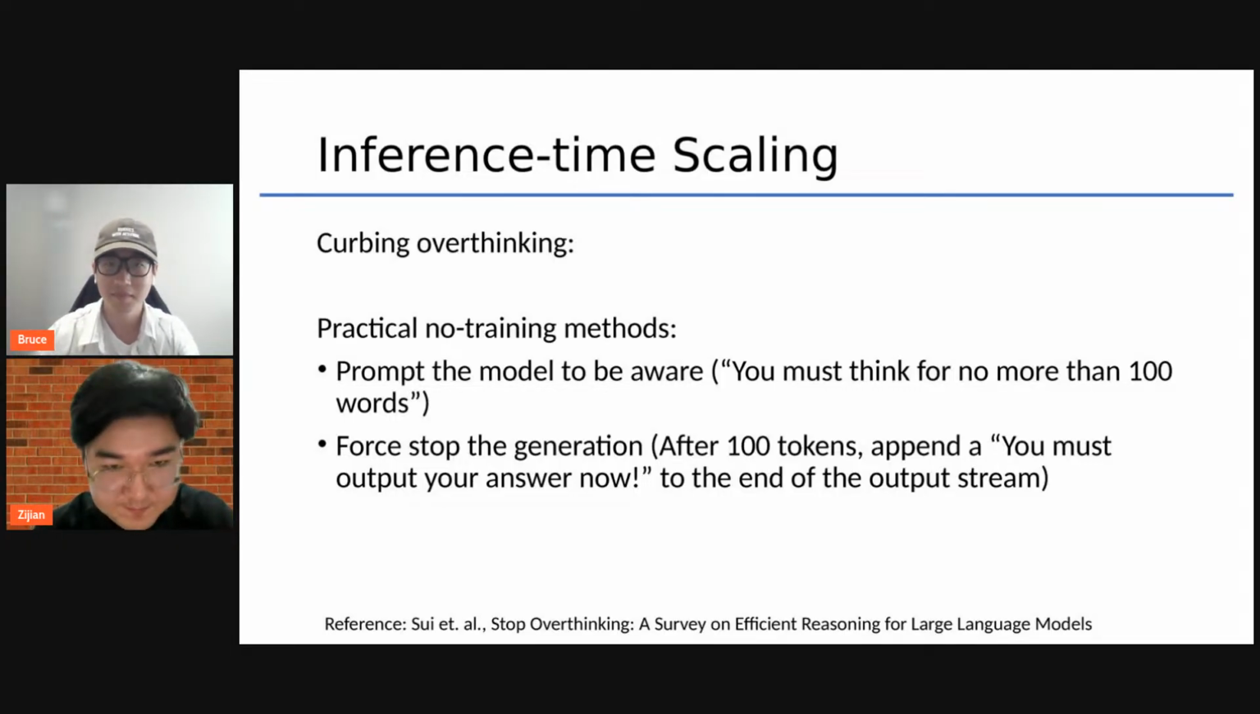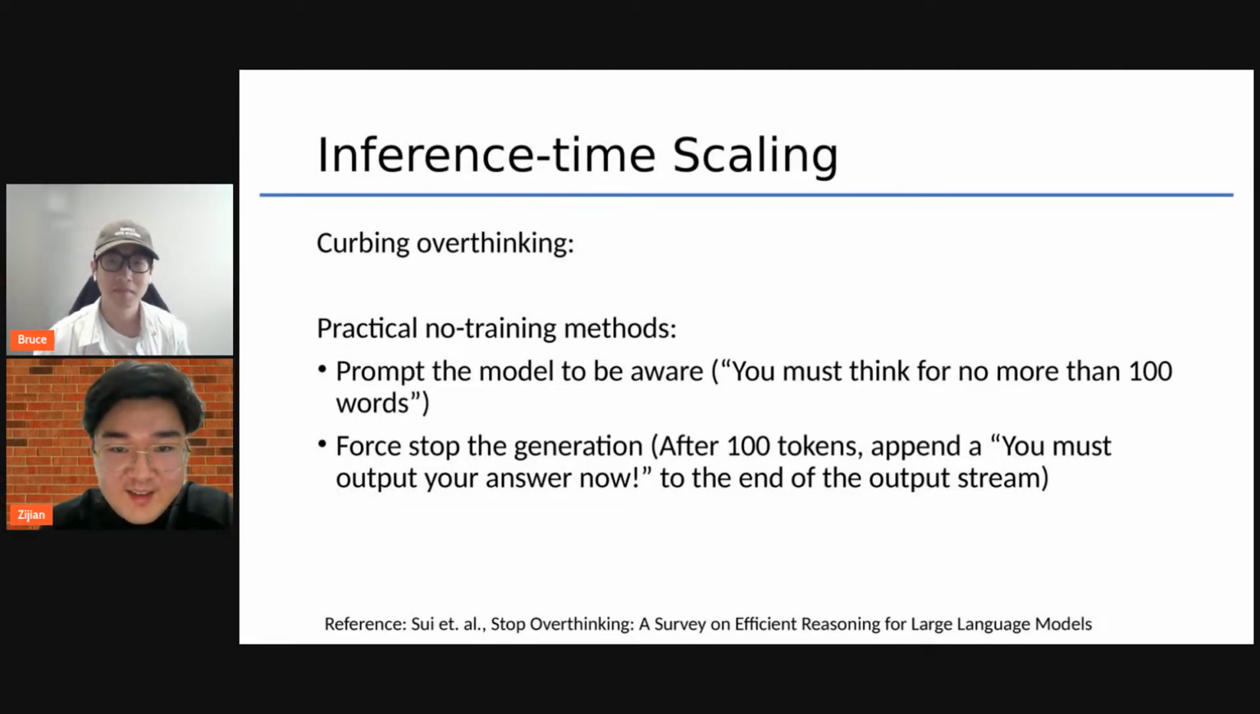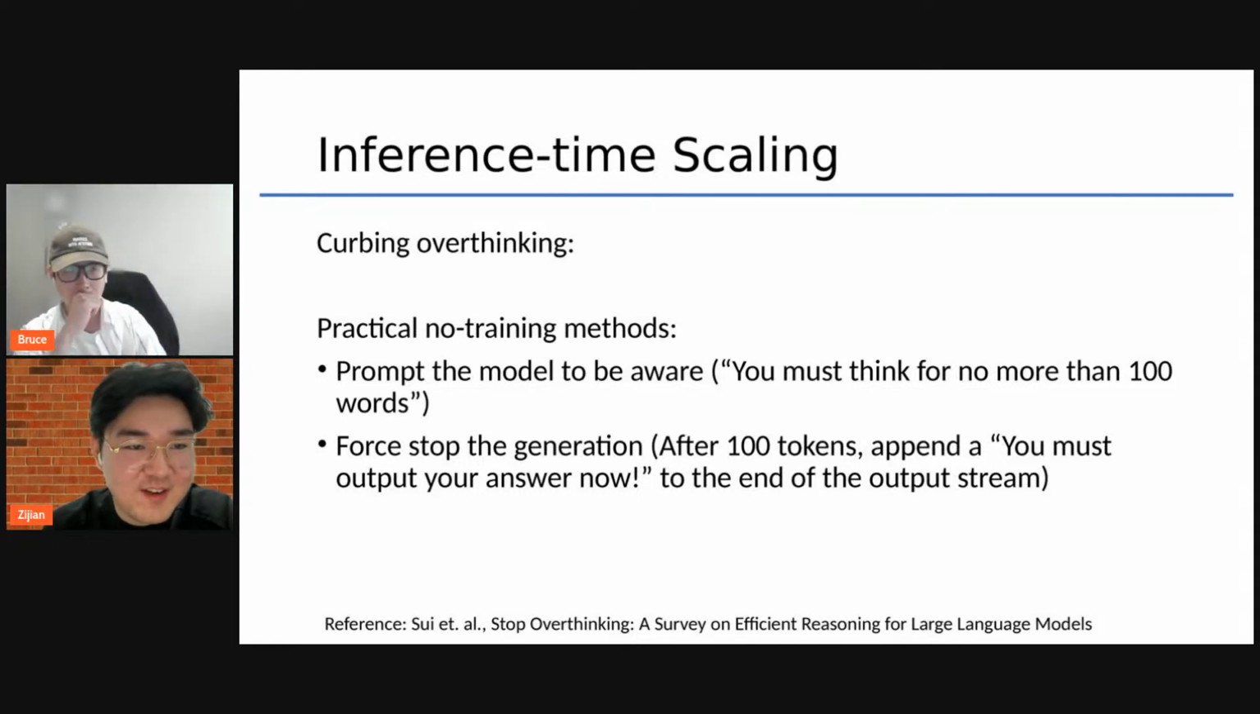There are a few ways. The most naive way is to just prompt the model, say that, hey, you can perform logical reasoning, but don't do it for more than 100 words. That sometimes works, but most of the time it doesn't work, because the model is notoriously bad at following word restrictions.